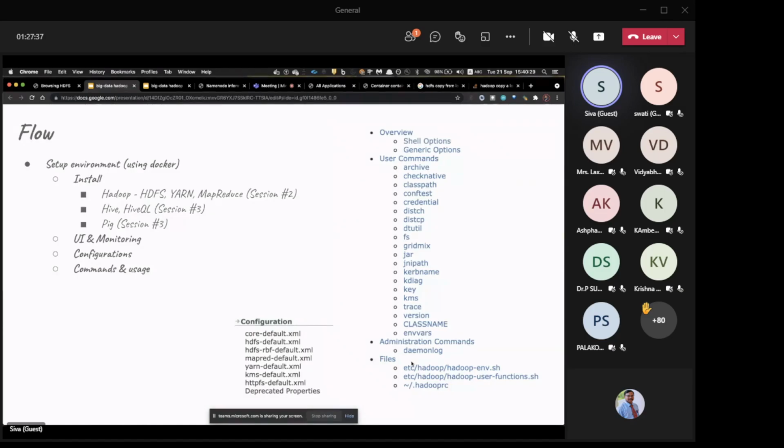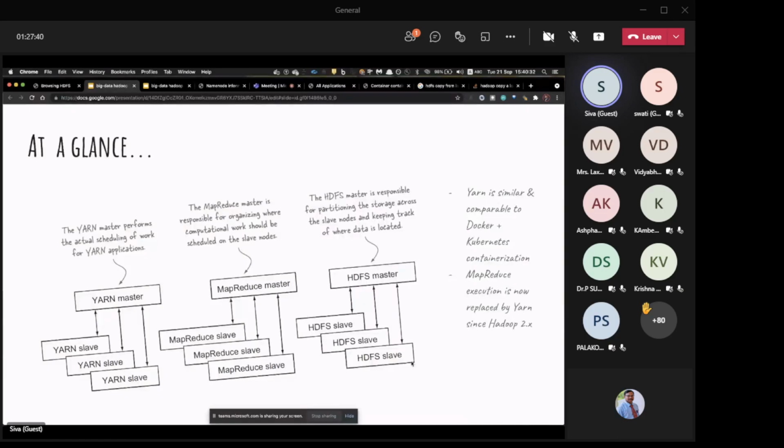But at a glance, what happens within this ecosystem is that there are three main components: YARN, MapReduce, and HDFS. YARN has its own master slave setup. MapReduce has its own master slave setup, at least Hadoop version 1 had that. From Hadoop version 2 onwards, YARN was totally revamped, and it started extending and supporting more execution engines other than MapReduce itself. And HDFS again has master slave support, ensuring that there is no single point of failure.